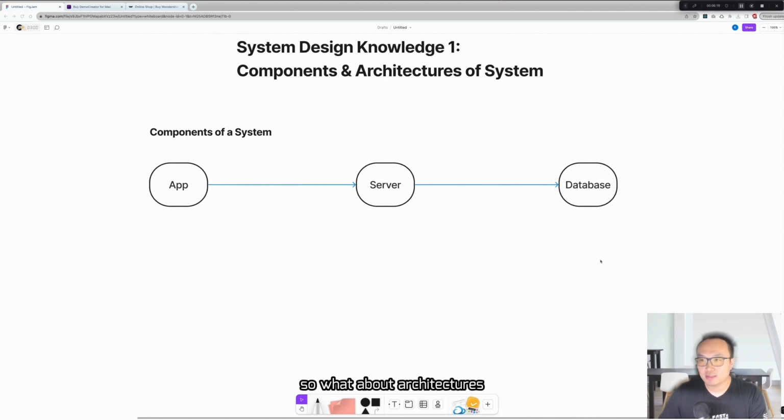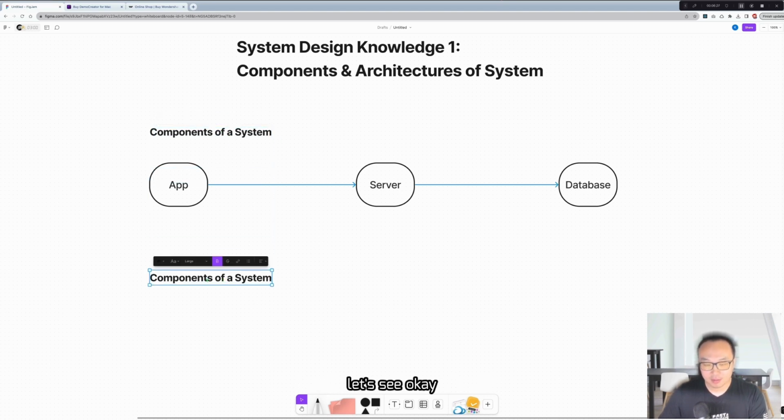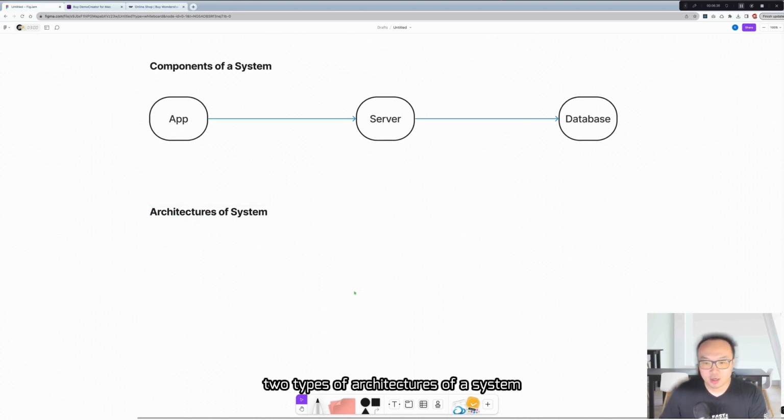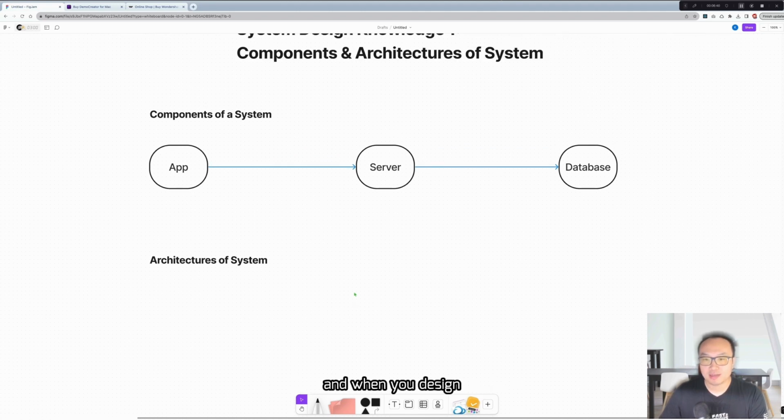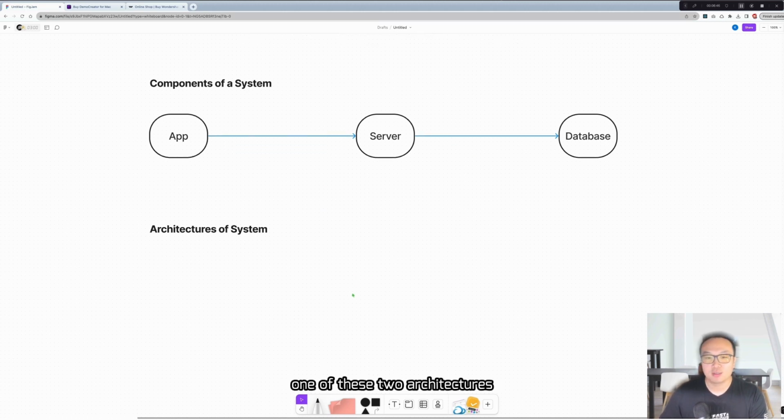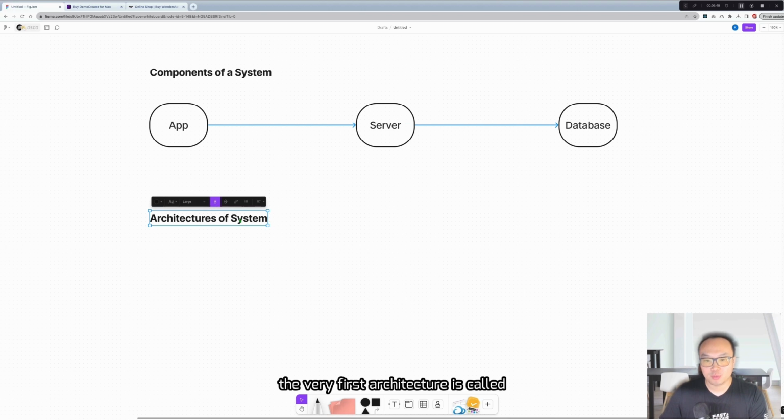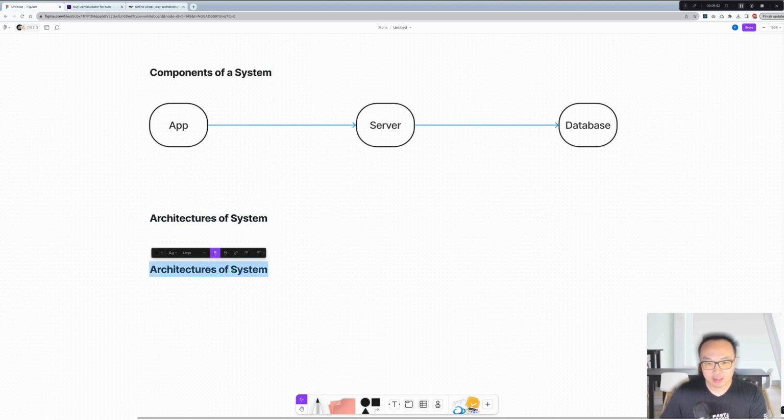So what about architectures? I believe you have heard a lot of things about architectures of systems, but also from the high level. So most commonly, you will hear about two types of architectures of a system. And when you design or even start up your own app, you usually need to choose between one of these two architectures. The very first architecture is called monolithic architecture.